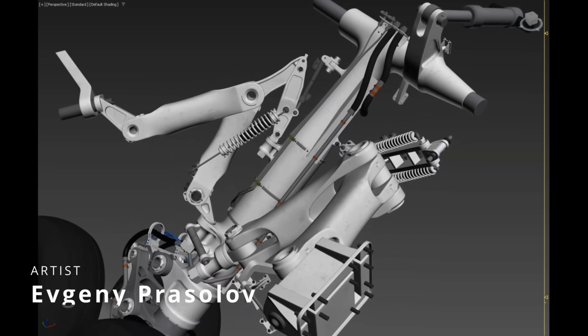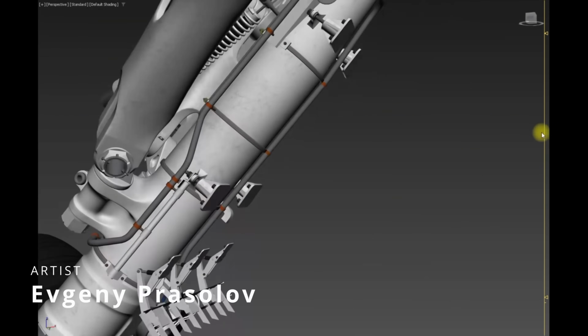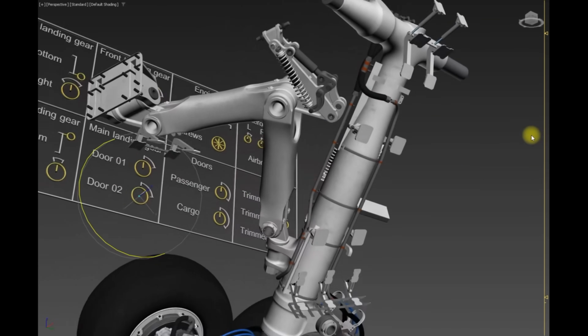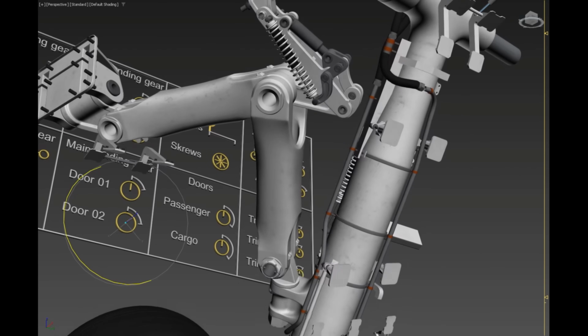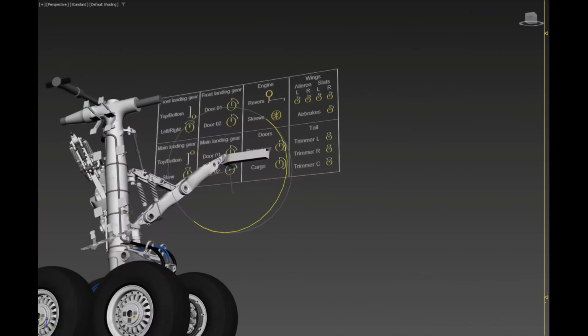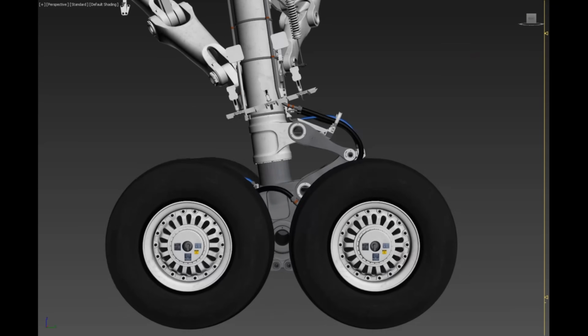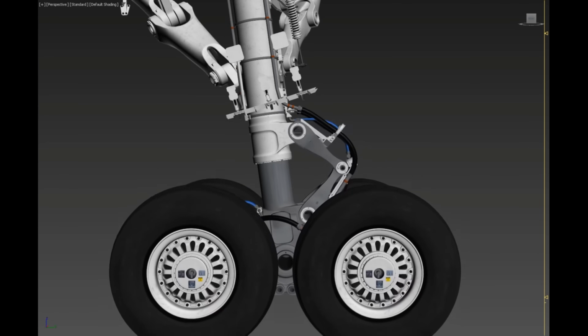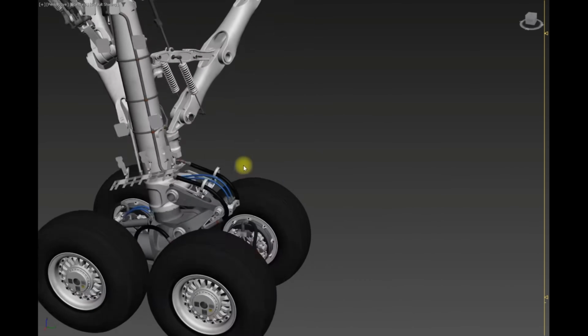Evgeny Prasolov, this freelance artist, came up with this complex rig for the landing gear of a Boeing 787, and it's looking really good and really complete. You can check all the intricate mechanisms that he is using under the hood, with all these pieces interacting with each other.